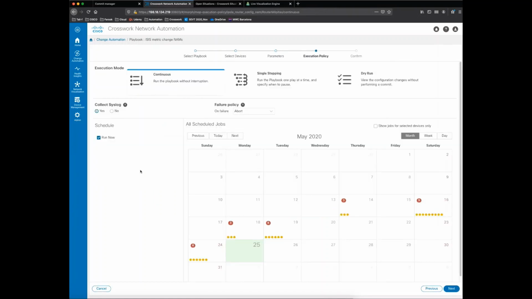The playbook provides the flexibility of executing in different modes. If there are multiple steps to a playbook, you can define to run it continuously, or you can single step through it, or you can do a dry run. You can also collect syslogs. For our case, we will not collect the syslogs, and you could also schedule it. We're going to run it right now. Apart from that, you can say what the failure policy is. What happens if that playbook fails? Do you want to abort it? Do you want to pause it, fix that scenario and continue on the playbook, or do a complete rollback so your network is in a consistent state as it was before the playbook was executed?